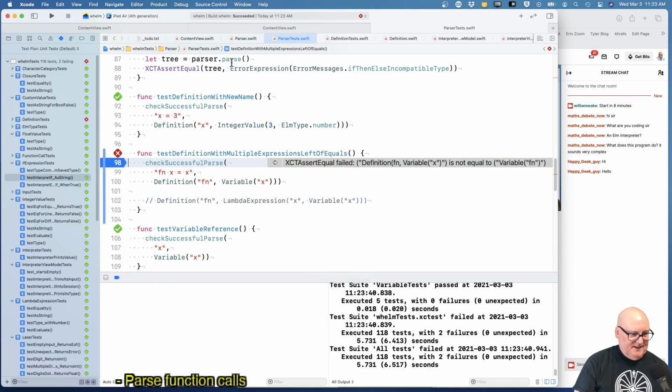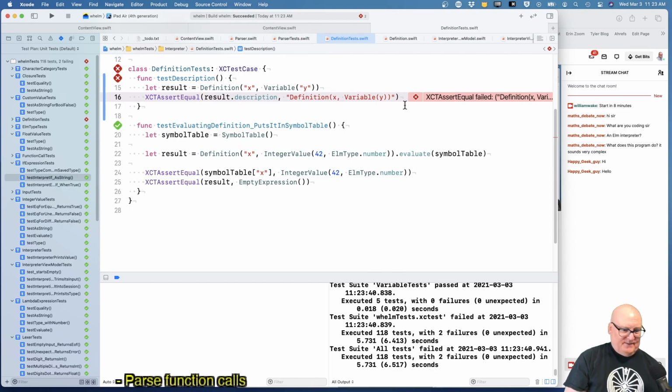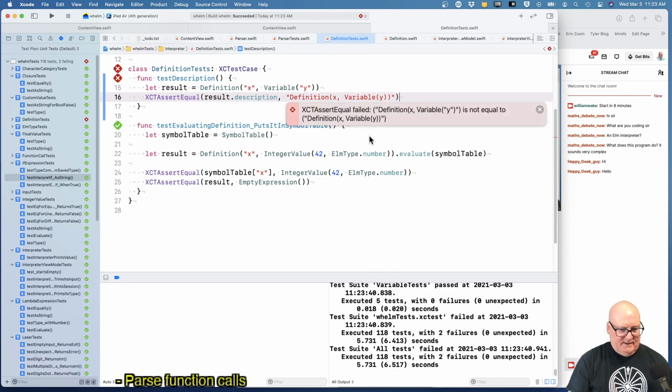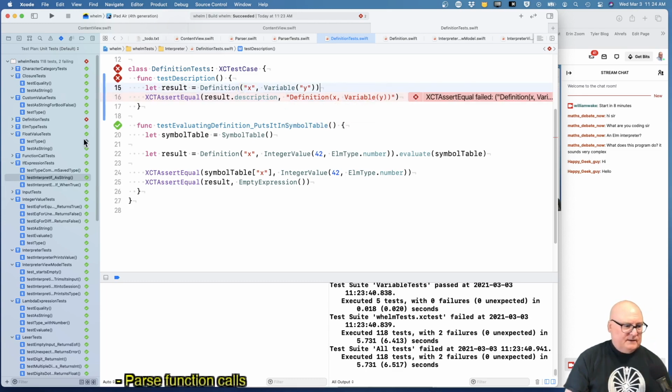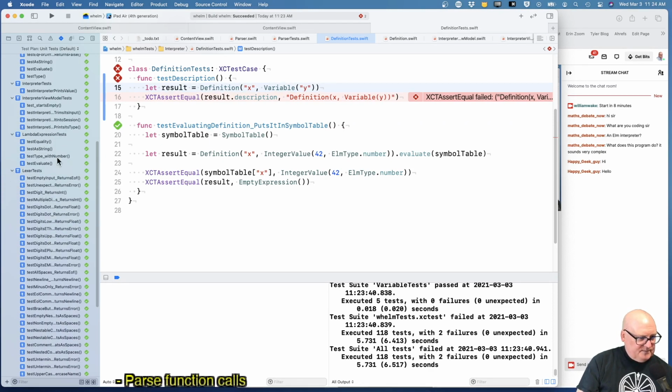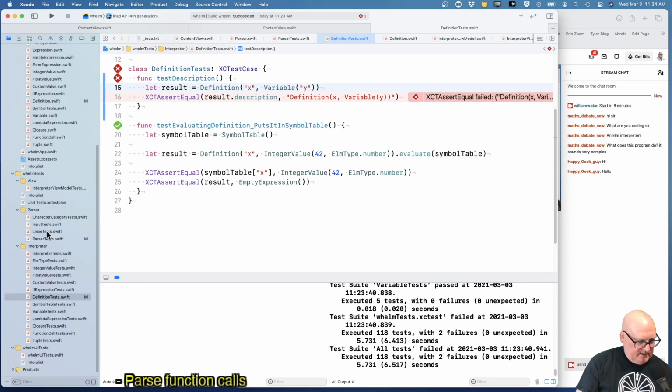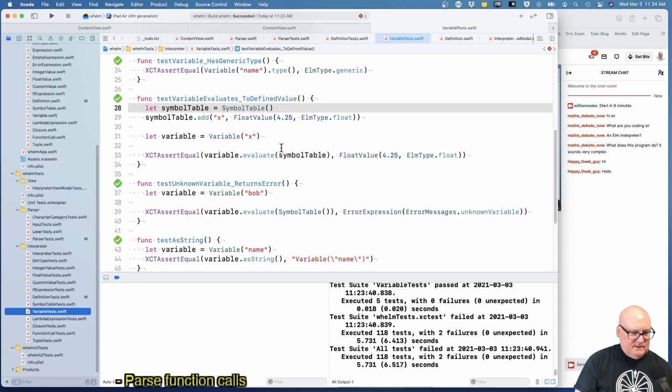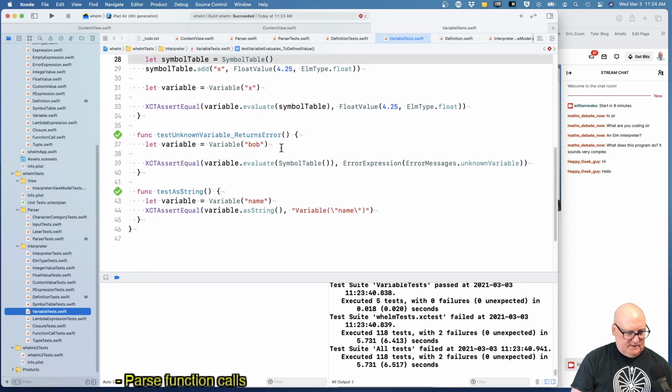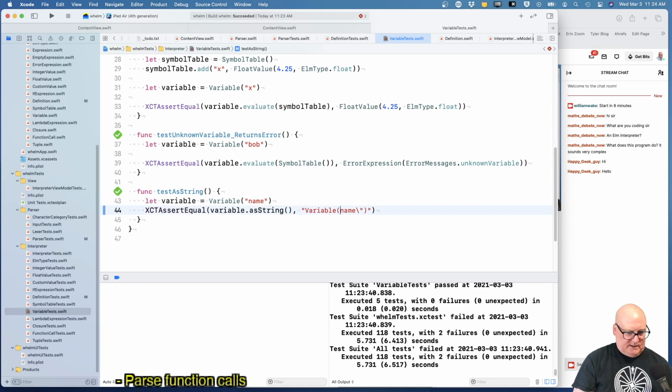Two failures. Okay, what are we getting? Variable Y. Oh, so it does put the quotes in. I don't know that we need those quotes. We'll stack this up a little. I don't like stacking these, but I don't know. Do we have a variable tests and string? I'm going to take these quotes out.